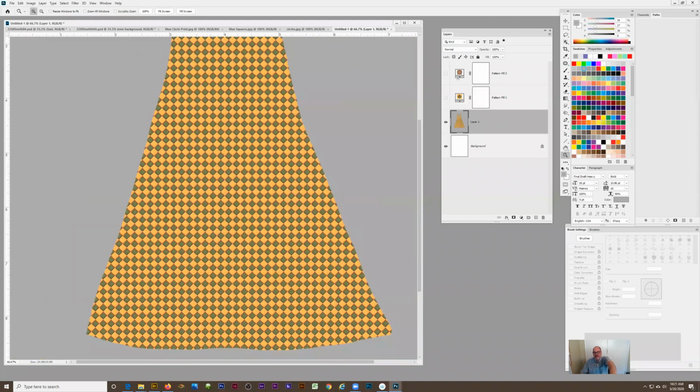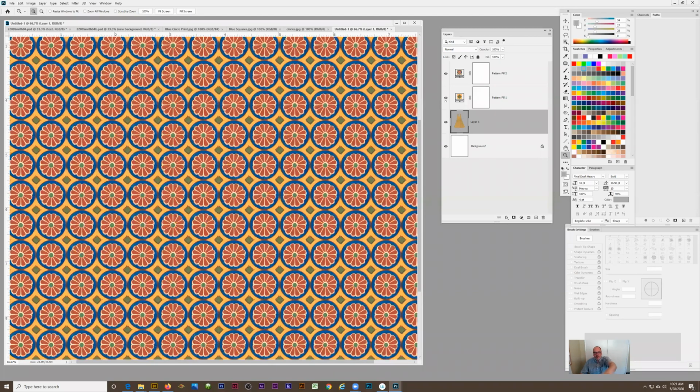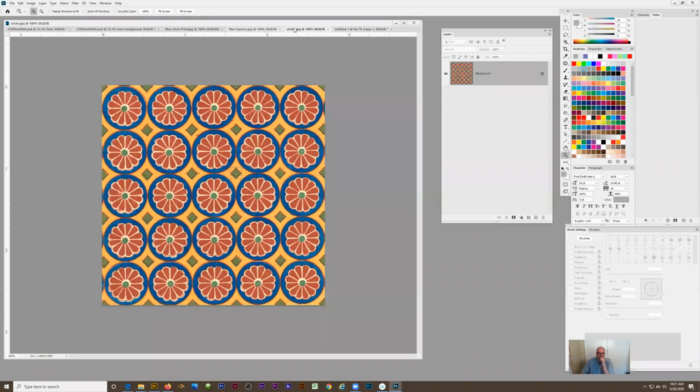Okay, so I need to fix it. Anyways, I did my patterns, but they weren't perfect. So now the question is, how do I make it perfect? How do I make a perfect, seamless sample? Well, there's a couple of different ways. There's actually more than one way to do it.